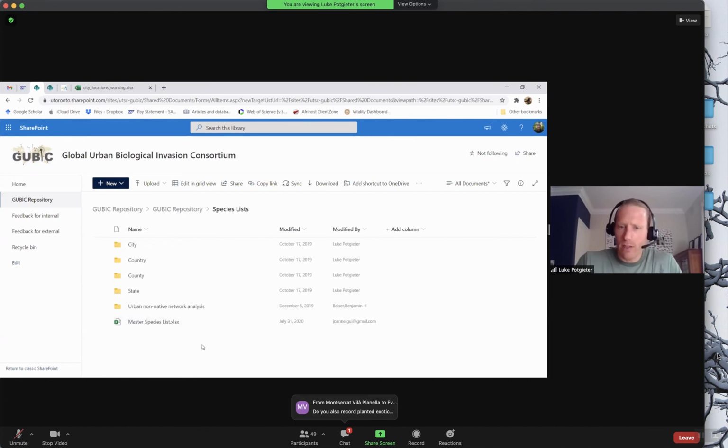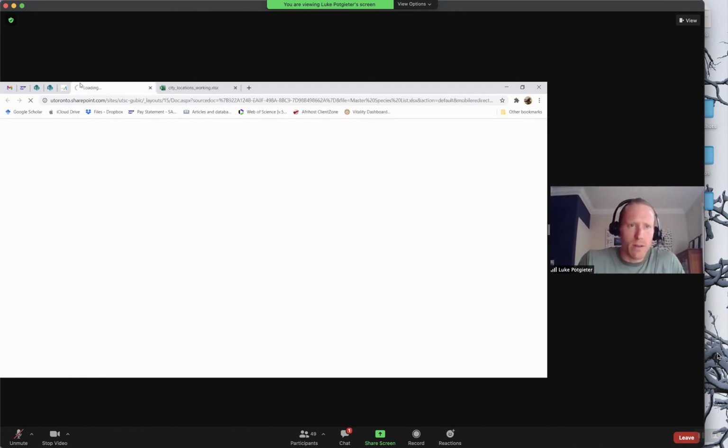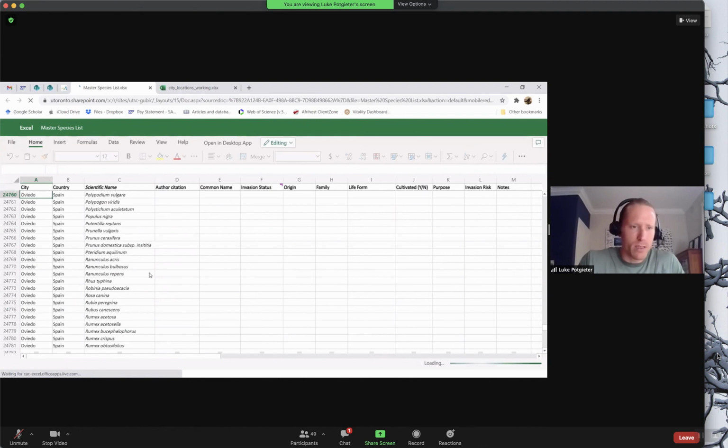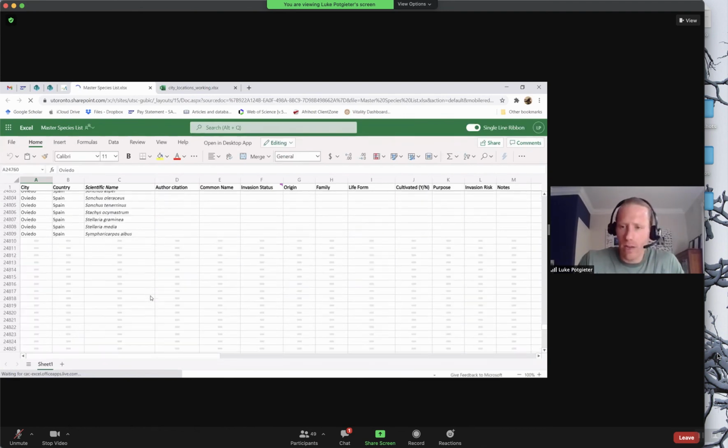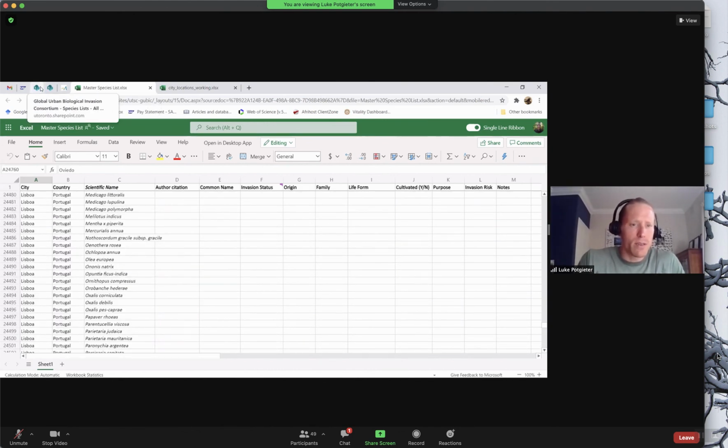What we have started doing is pulling all of these species lists and creating a master species list spreadsheet. Opening it up is probably not a good idea, because it's a pretty big sheet with hundreds of thousands of records of species. We're filling in all this ancillary data where we can, where it is available, and then we'll work to get that as comprehensive as possible.